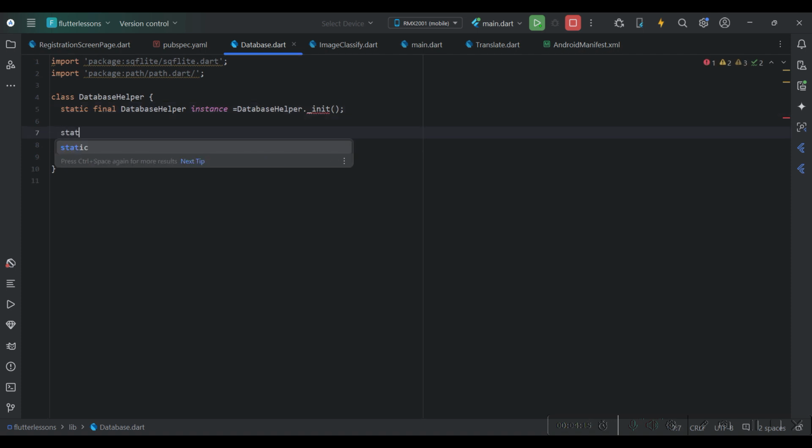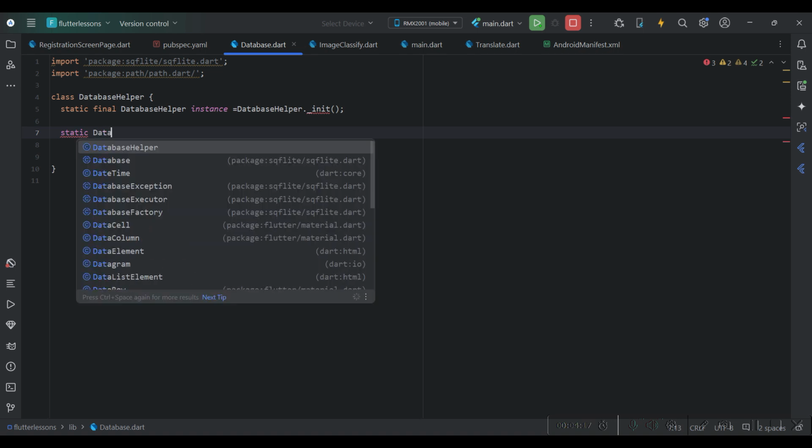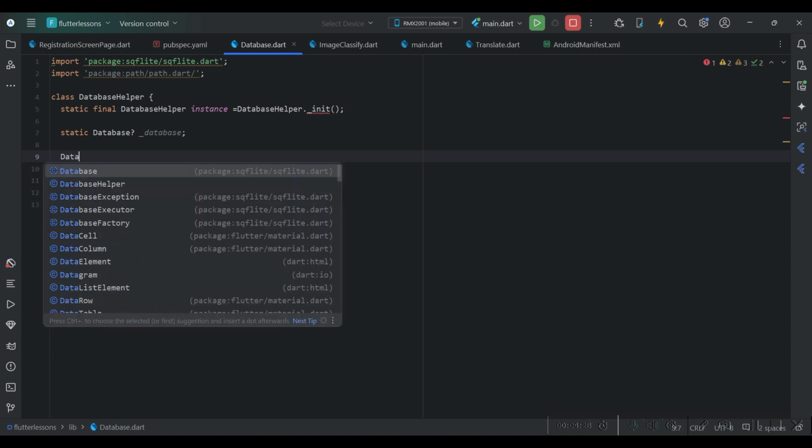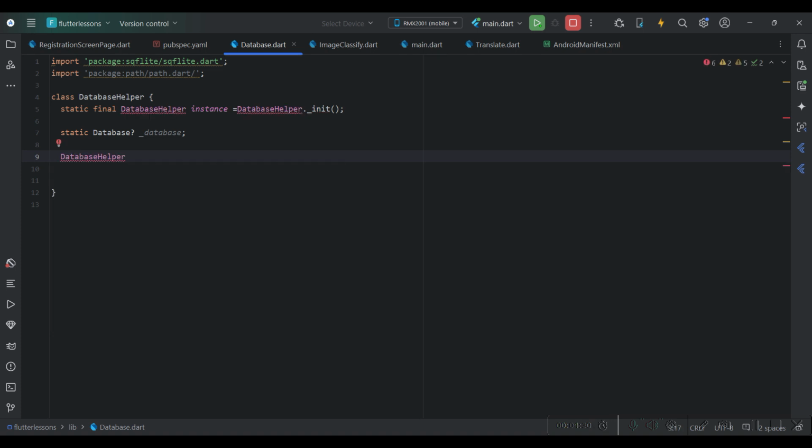So static database, underscore database. Next, we are going to use this database helper dot underscore init. Now you can see this error is solved. This is the initialization of the database, actually the operation for this one.